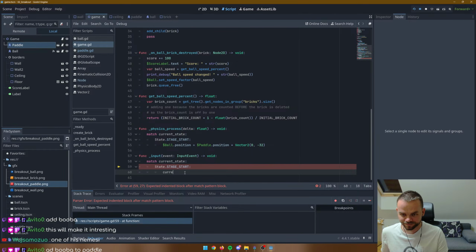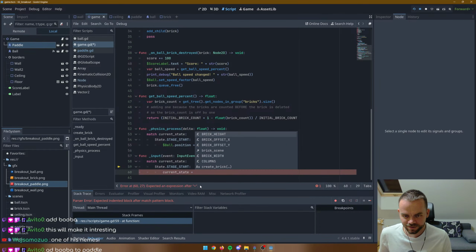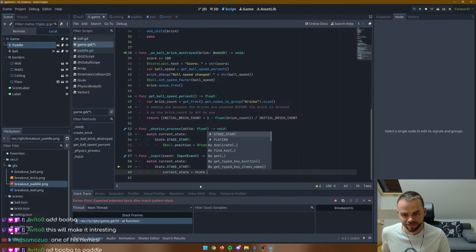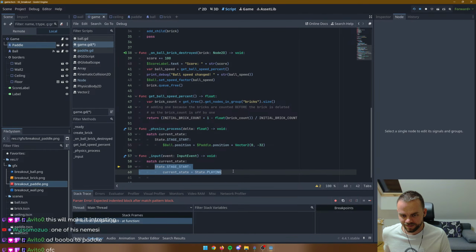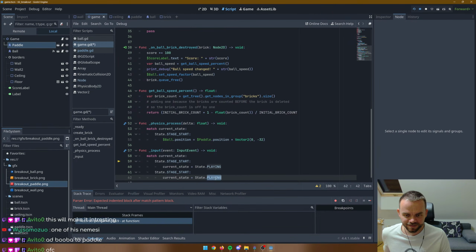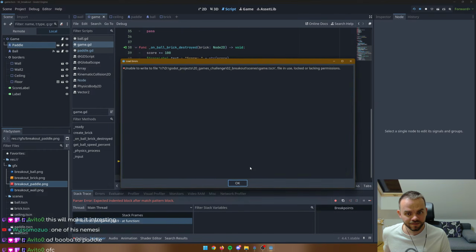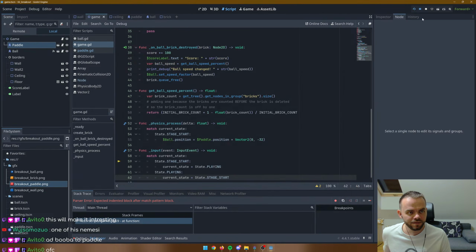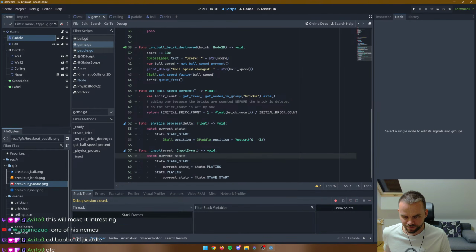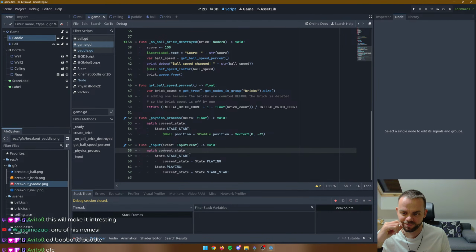Okay. If it's the state start, we should set the state to state playing and vice versa. So the question is, will it loop? Wait, we also need to detect the button pressed.